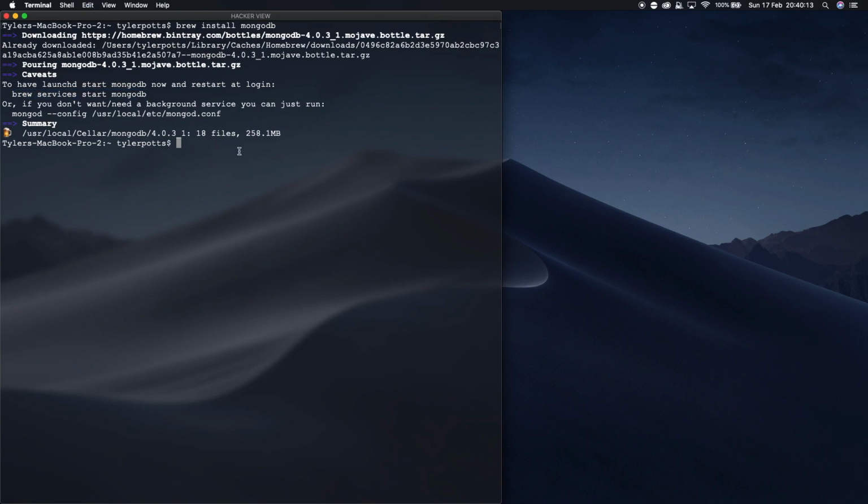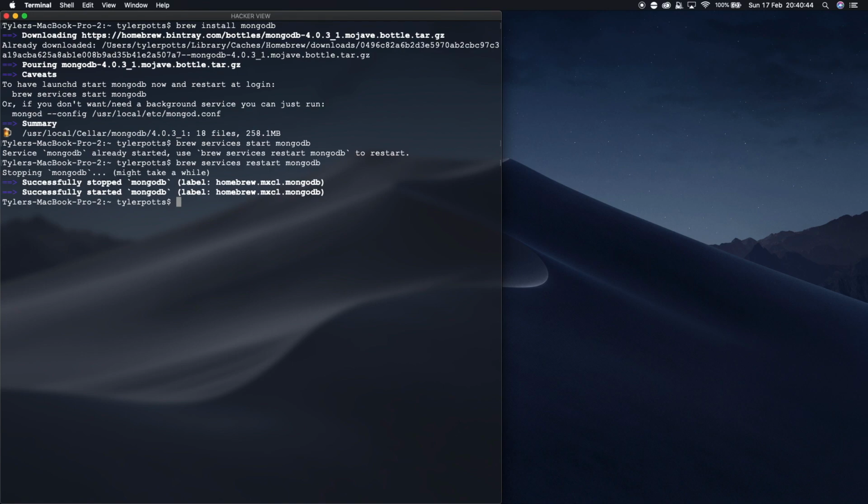But if you don't want to run it as a background service, you could just run the MongoDB config and then run this command here. And this will run it. You just have to run that every time you want to start MongoDB. I'm just going to paste this in and click enter, and it says it's already started. Use brew services restart mongodb. So apparently I already started it, so I'm going to restart it anyway because that's going to be a broken version because I deleted it and I didn't realize it was still running. And there we go. So that's good.